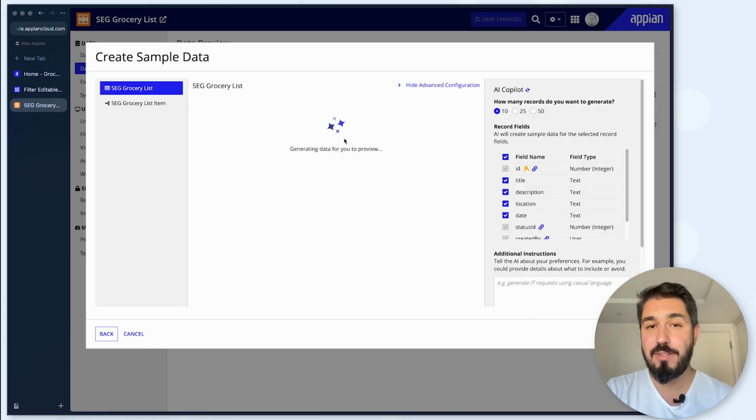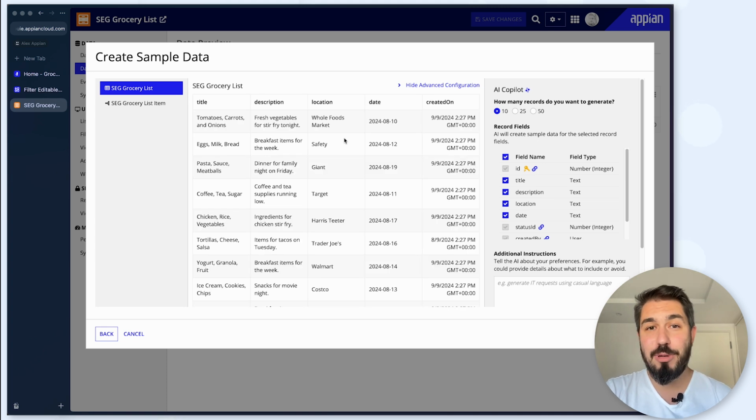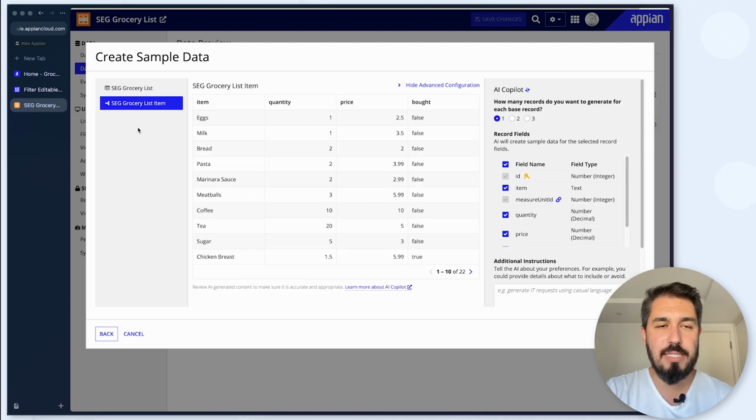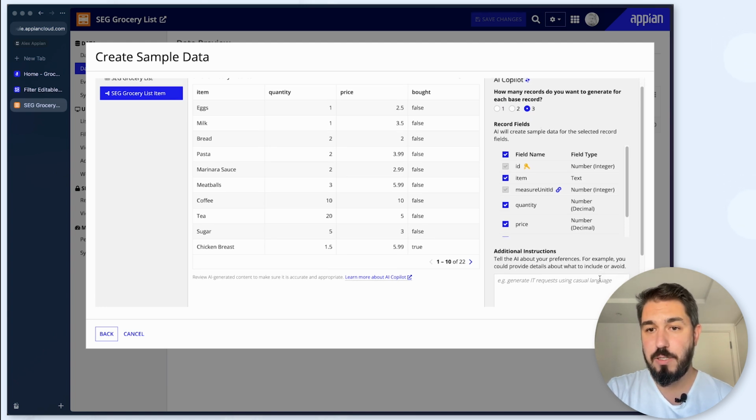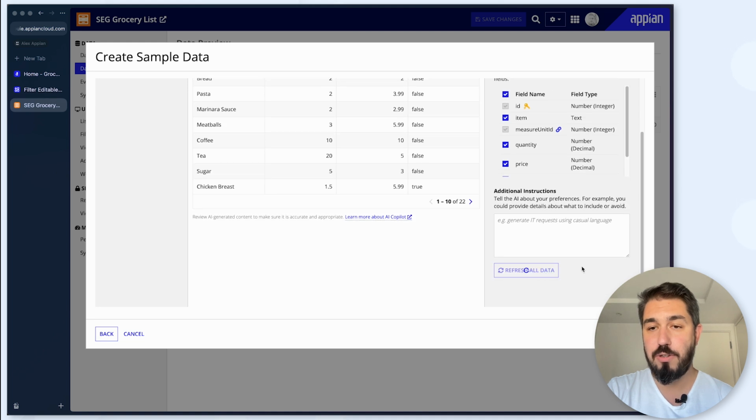Now this is great for pre-sales when we have to invent data, but it's also great for testing or QA environments where you don't have to bring data in from production and sanitize it. You can just generate it with AI. So I'll have 10 records over here, and then for my list item, I will say that I want at least three for each of them. So I'll have to go ahead and refresh all data.